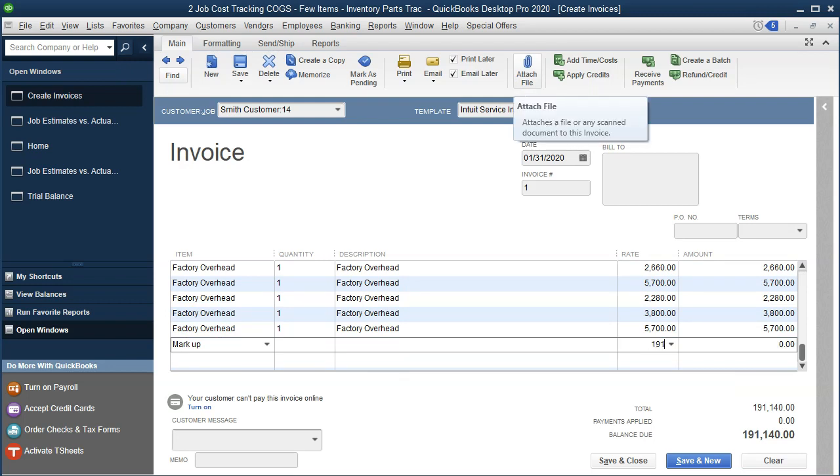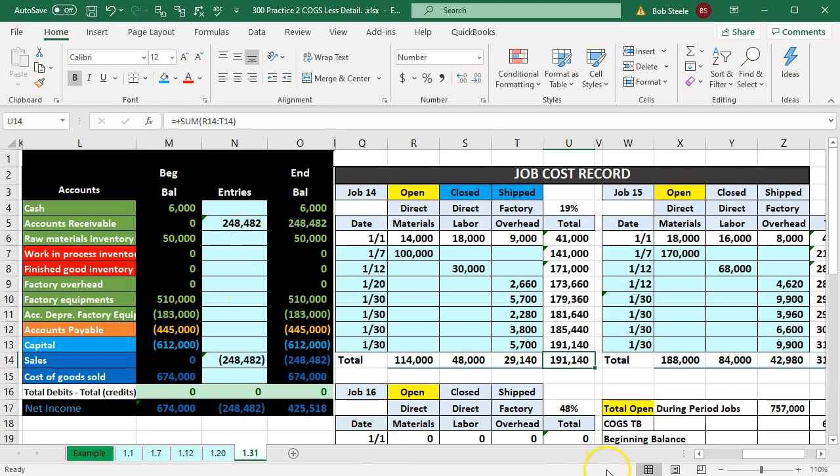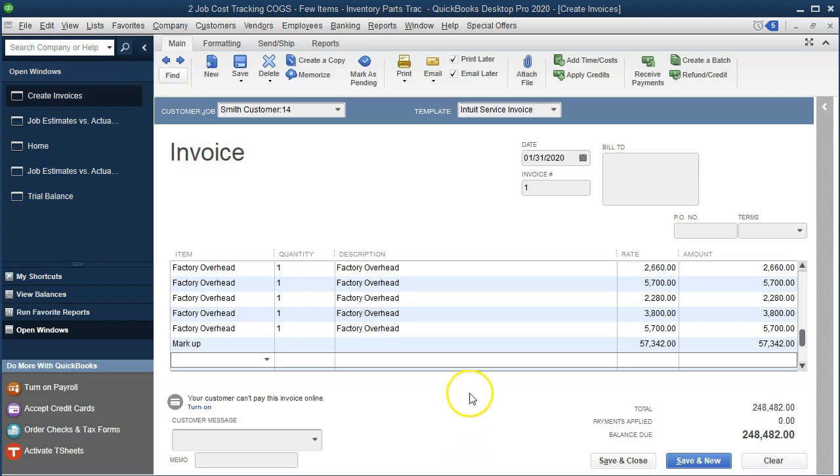And the markup, you can calculate it here. It's going to be the 191,140 that we're picking up down below. And we're going to multiply that times 0.3 or 30%. And that brings us to the 248,482. And that should match what we have on Excel, 248,482. So that looks good. That's how you can basically tie out the invoice. You want to be taking it and tying it from the job cost sheet, making sure that you can explain the invoice related to it.